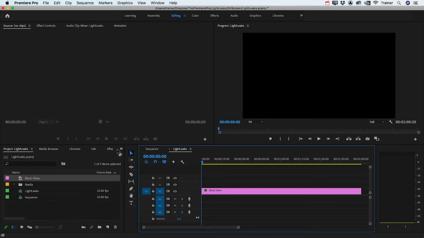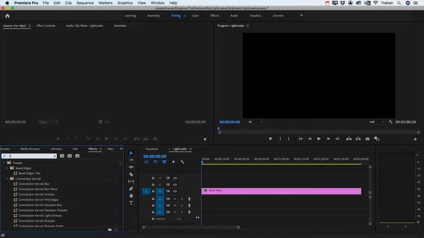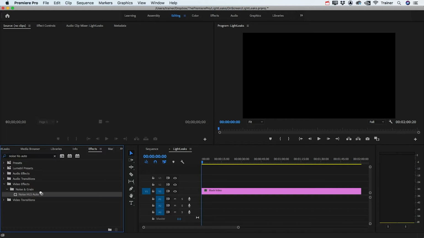So I'll go over to my effects panel. And the first effect I want to add is noise, HLS auto. So make sure you choose the one with auto at the end of it. There's also an effect called noise HLS. And I'll click and drag this onto my clip. The reason that I want to choose auto is that it's going to automatically animate noise for me, so I don't have to do any keyframing on it.